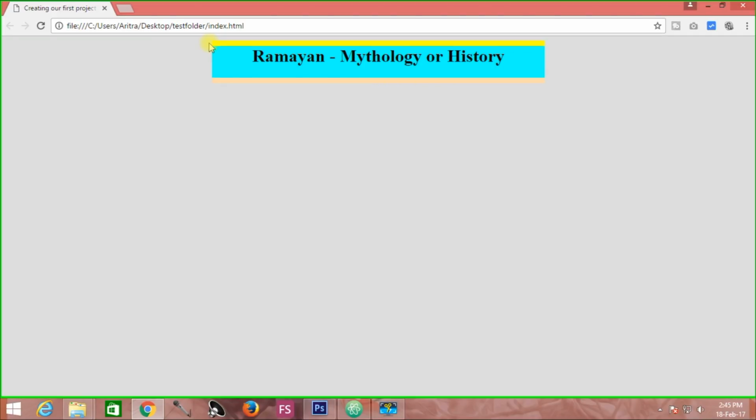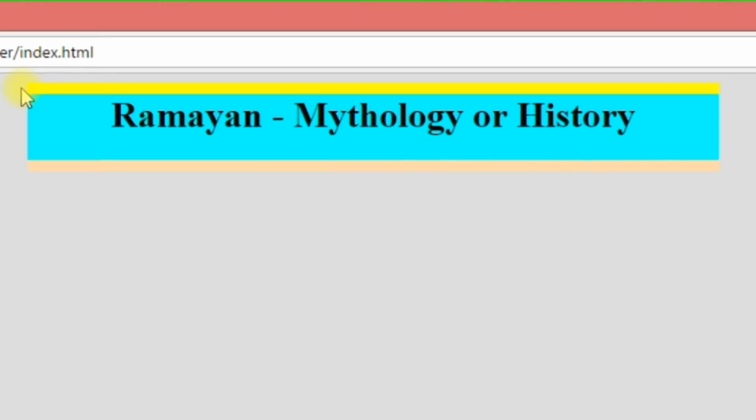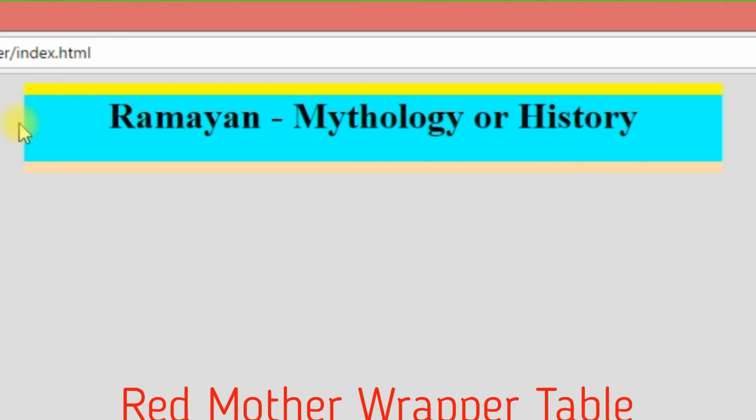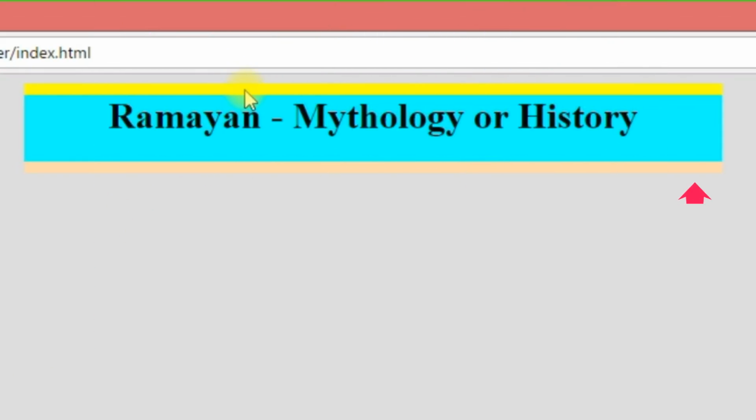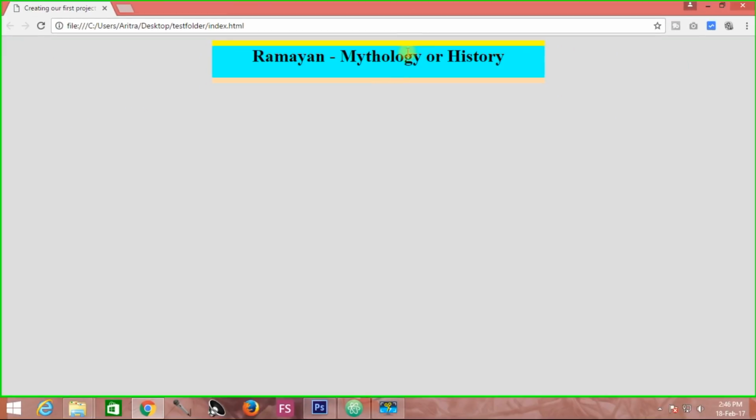So a total of 4 tables have actually been produced right over here. As we can see now, the mother wrapper table, which is the red one, the first table, which is a yellow one, the second table, which is actually containing your tagline, Ramayana, mythology or history, and the fourth table, which is the sepia over here, which is actually providing the particular gap or margin from the top of the content.